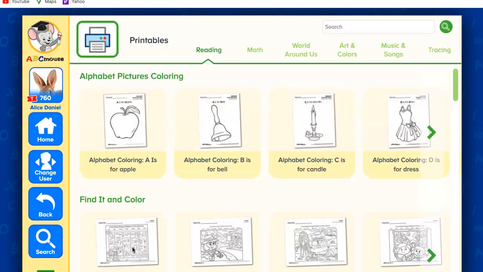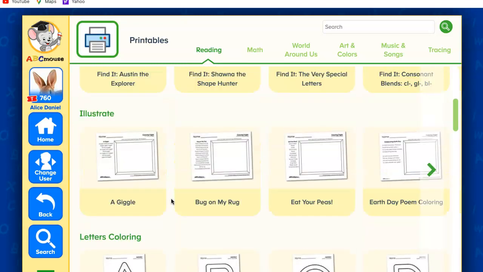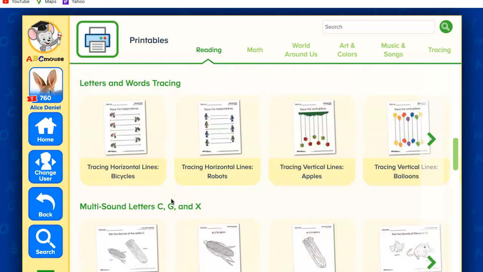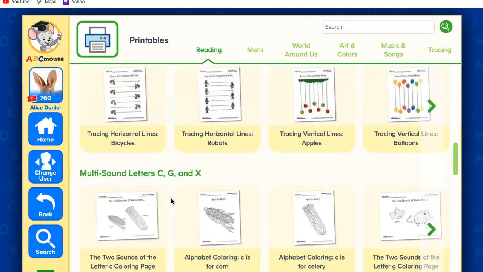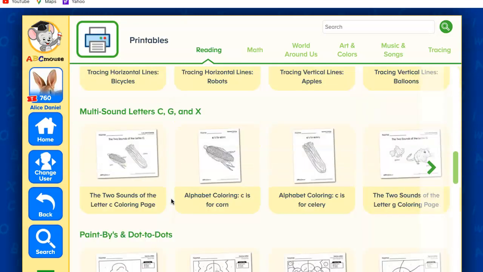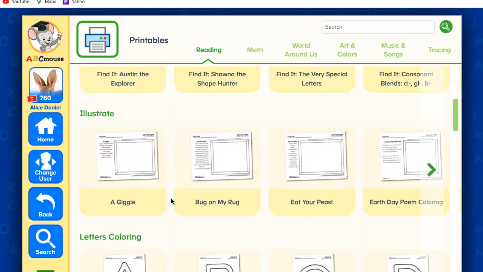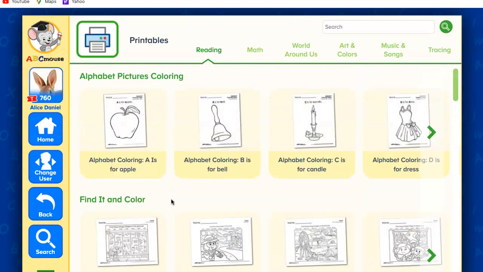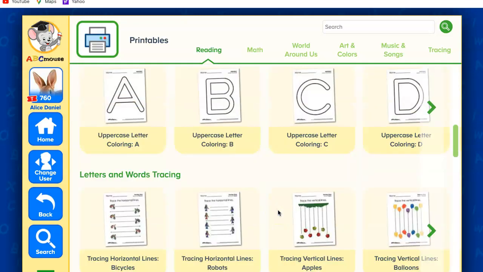In kindergarten, printables. We need it so much. So with these printables, we have coloring pictures, we have find it and say it, letters, illustrations, letters and word tracing, multiple sounds, just everything. And if you see that a child needs more help, you will click on whatever you think the child can use at home, and then you'll just print it off.